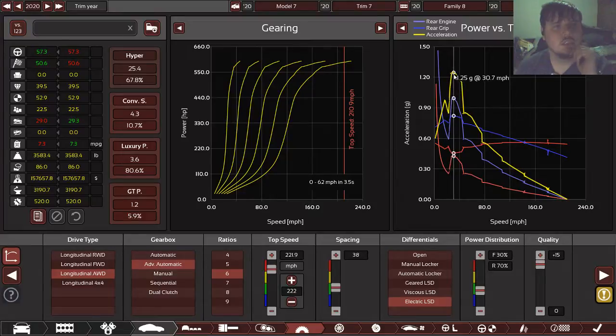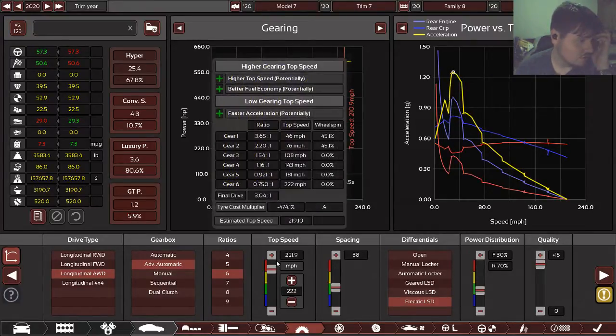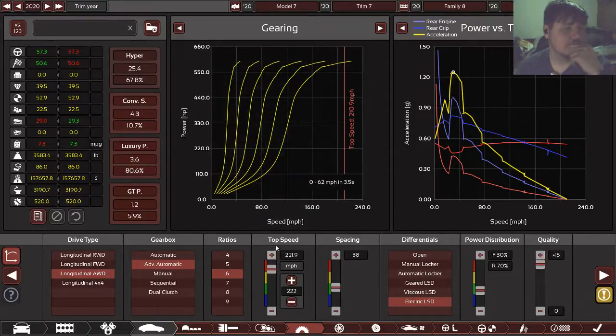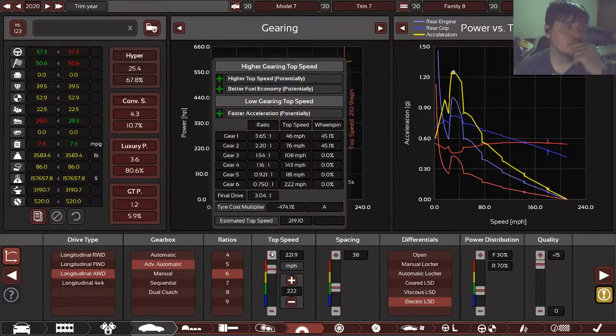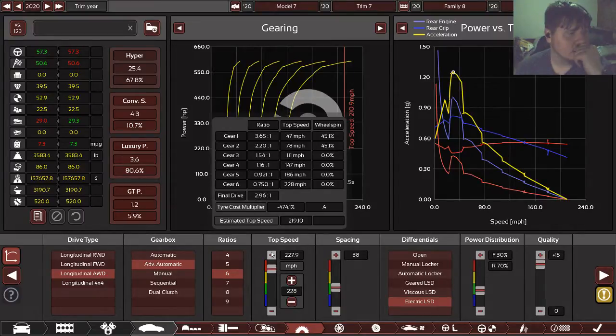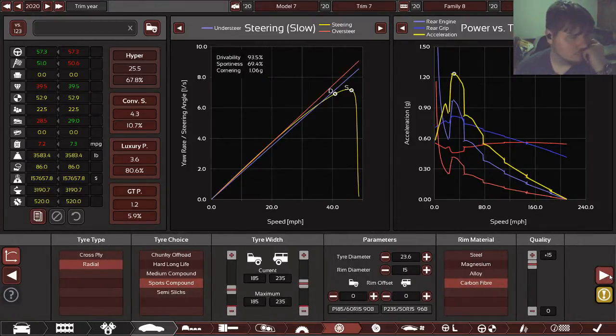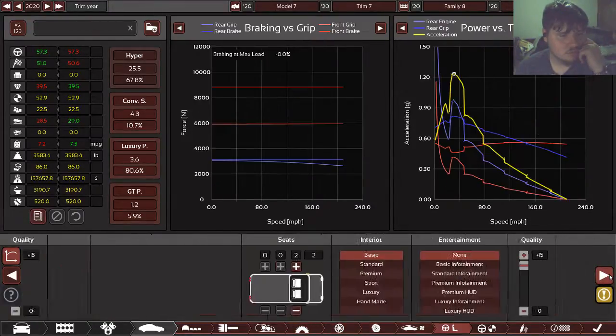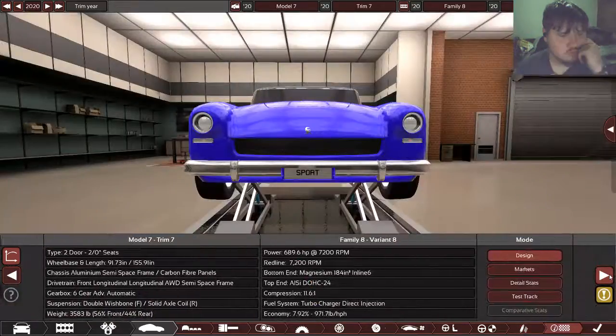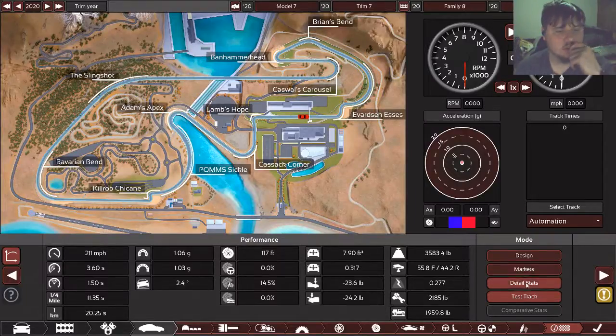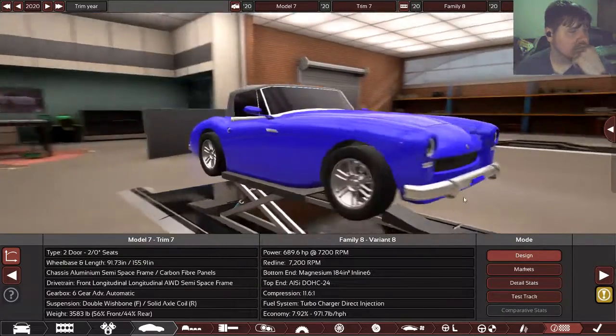Alright, so yeah, that's definitely wheel speed. Wheel spin. Gotta love that. Jeez. That works. There we go.